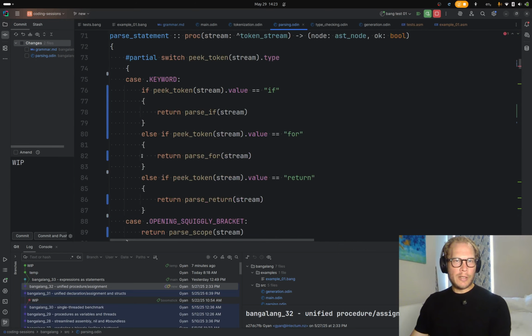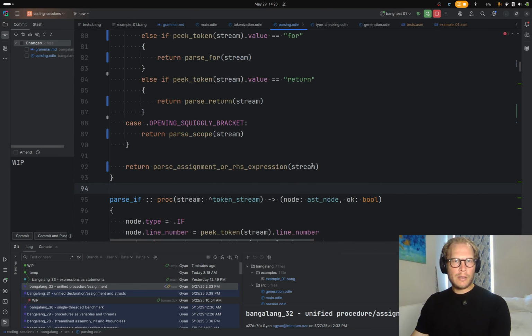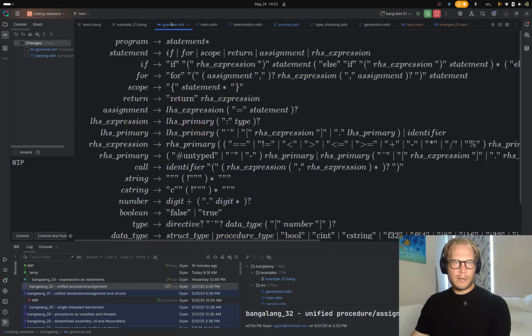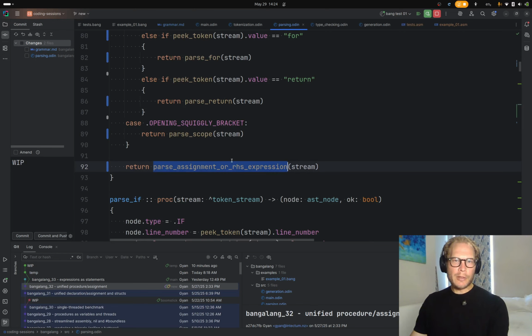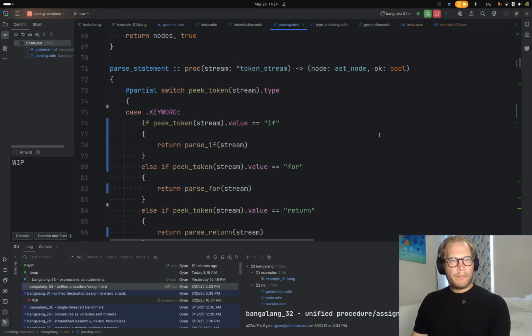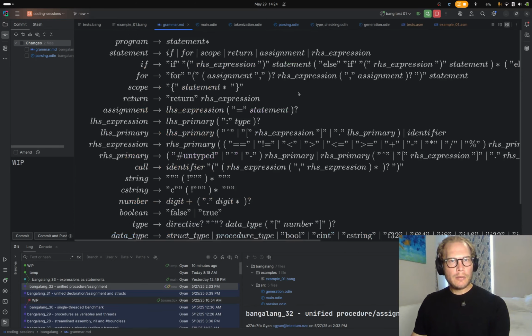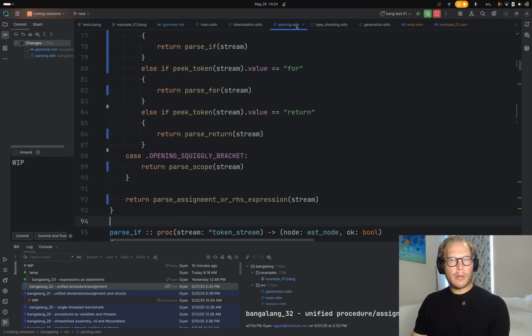So if none of these specific cases were hit, then we try to do an assignment or a right-hand side. Because these two here, it's kind of ambiguous. They could both start with an identifier. It's not so easy to tell which one we're talking about. That's why you have this complex thing here to try and figure it out. So I think if we look at the changes we made, it was just here and here. So I think that's about it.